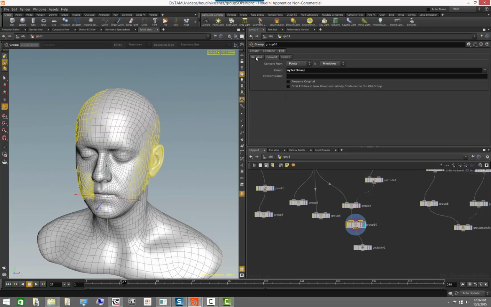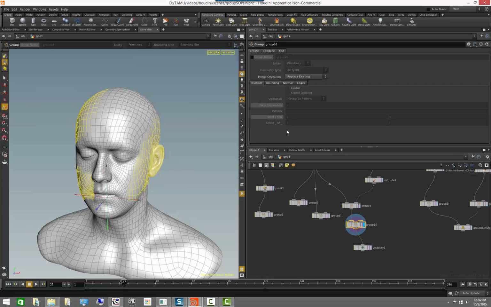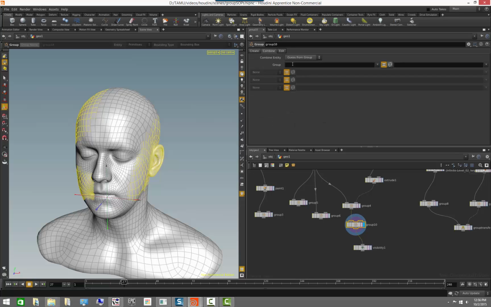If we look at the group operator up on the very top, there are 3 tabs: the create, the combine, and the edit. The create tab allows us to create groups, and we saw how to do it by numbers and by bounding. In the last tutorial, you saw how to use normal and edges as well, which we'll review a little bit. The combine tab we also saw in the last tutorial, which allows us to, for example, invert a group, grab all the faces of one group, and then get every face that is not in that group and put it into a new group.